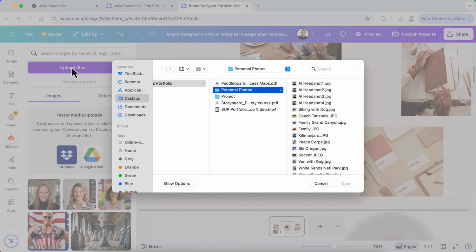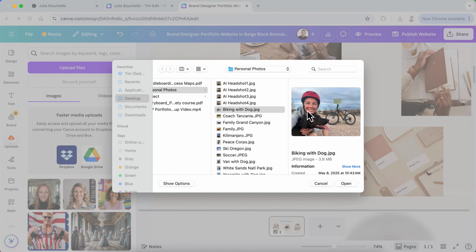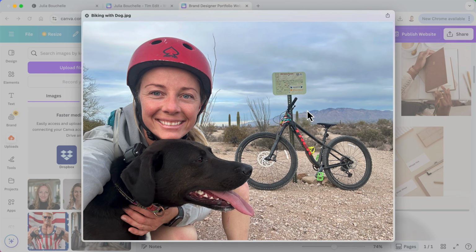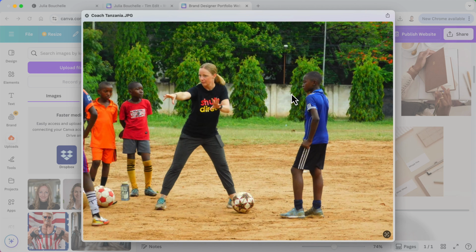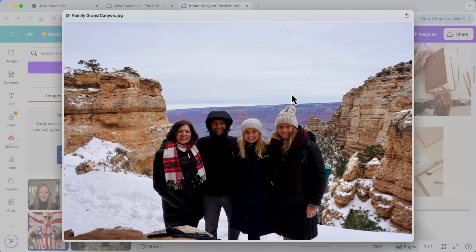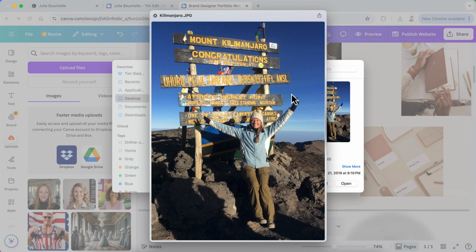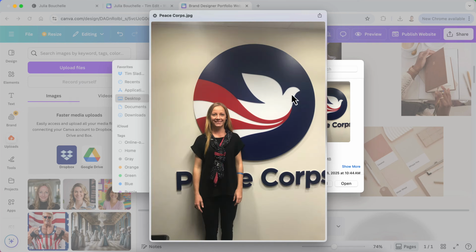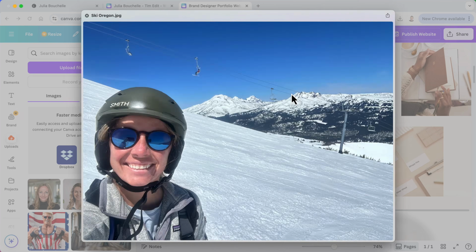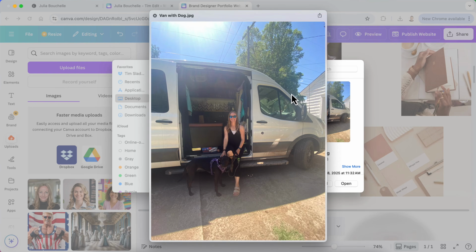Upload files, and we have a whole bunch of photos. We have the dog. That's such a sweet dog. This looks like it's in Arizona, where I live. Let's find out. Hold on. Oh, it's not letting me zoom in. That's okay. We have some soccer stuff. We have some Grand Canyon stuff. We have some family stuff. We have, oh my gosh, Mount Kilimanjaro. That's a great photo. The Peace Corps, where Julia did some work, skiing, soccer.